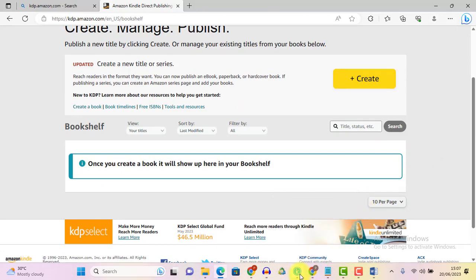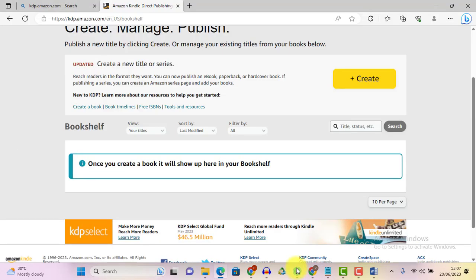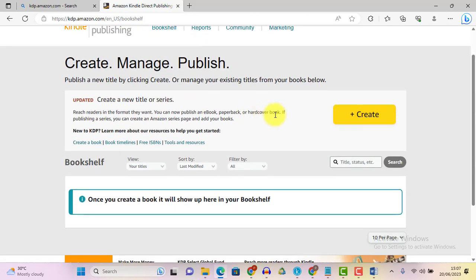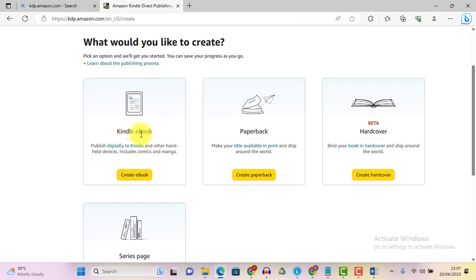Alright, so now that we have finished formatting our book with Kindle Create, we've written our book, we now need to upload it, right? So you just need to log into your account. When you log into your account, you should be seeing this interface. So you click on Create Book, then you click on any of this, either paperback or Kindle version, but let's do the ebook version first of all.